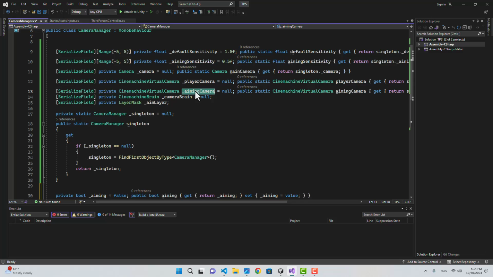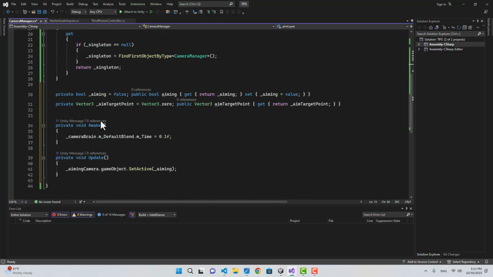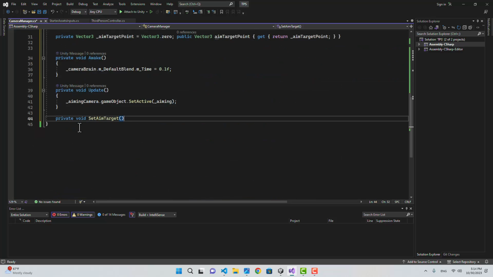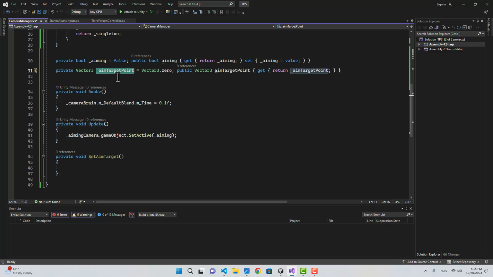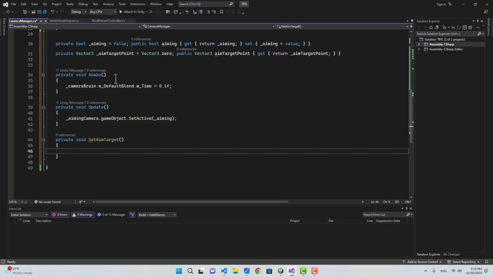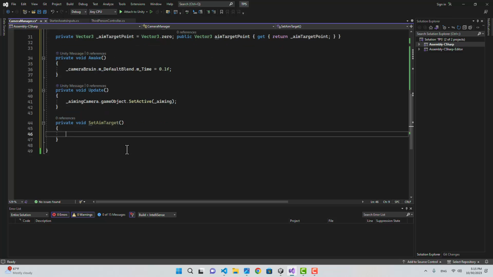And because the aiming camera priority is higher than player camera, we don't need to enable and disable the player camera. That's always on. But when this gets on, because it has higher priority, it is going to render the scene. Now let's also create another function down here. I'm gonna call it set aim target. Now to assign the value of this aim target, we're gonna cast a ray from the center of the screen, and if it does hit anything, we're gonna set that point as aim target.